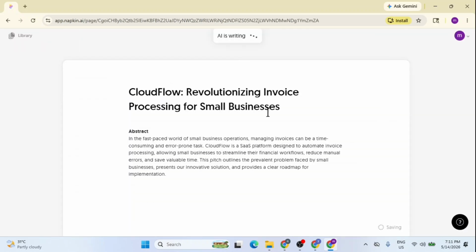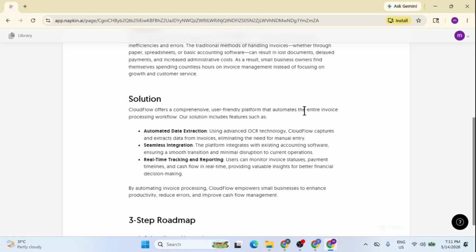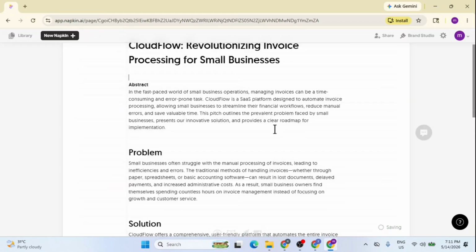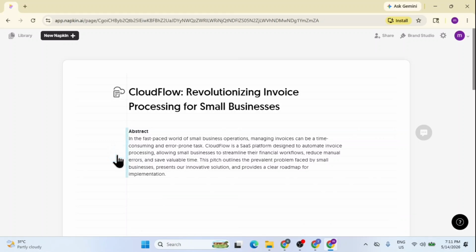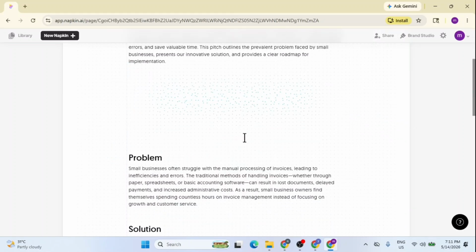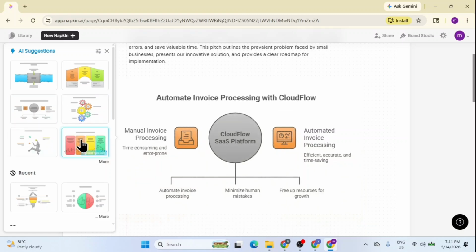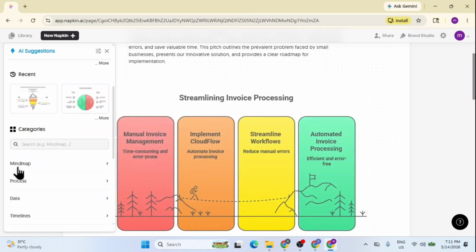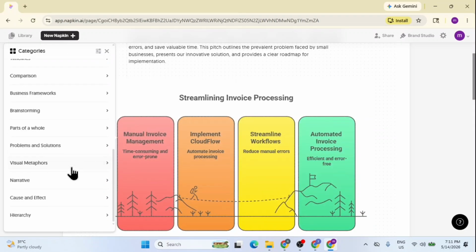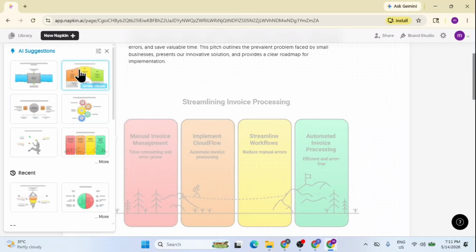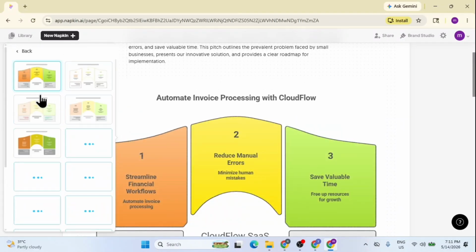As the AI generates the content, I'll scroll through the title, abstract, and roadmap to review the draft. To bring this text to life, I'll highlight the abstract and click the blue spark icon to generate visuals. This opens the AI suggestions panel on the left. After clicking the icon, I can choose the general style I want, and from there I can select specific designs within that category that best represent my data.